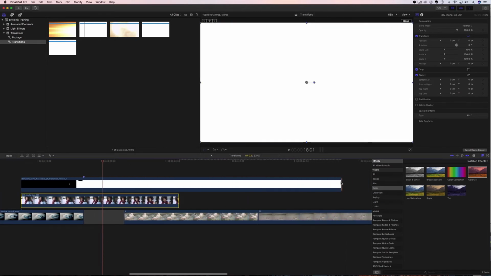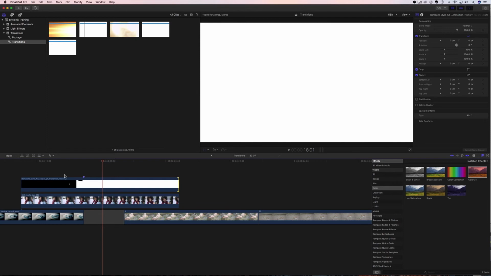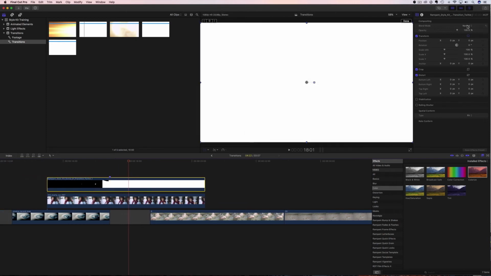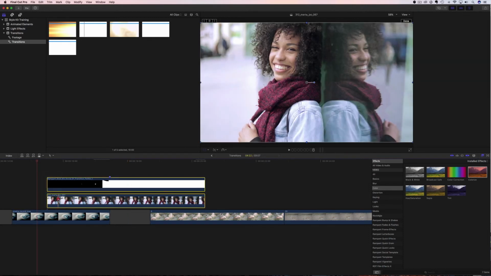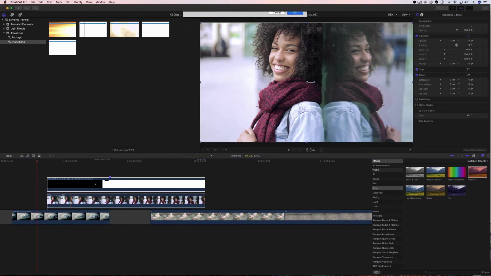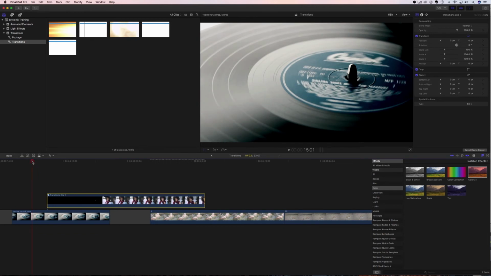Let's shrink our mat up a little. We don't need that long. And then change our blend mode of our mat from normal to stencil alpha. And then compound these two clips together. Call it whatever you like. And then we have a transition.